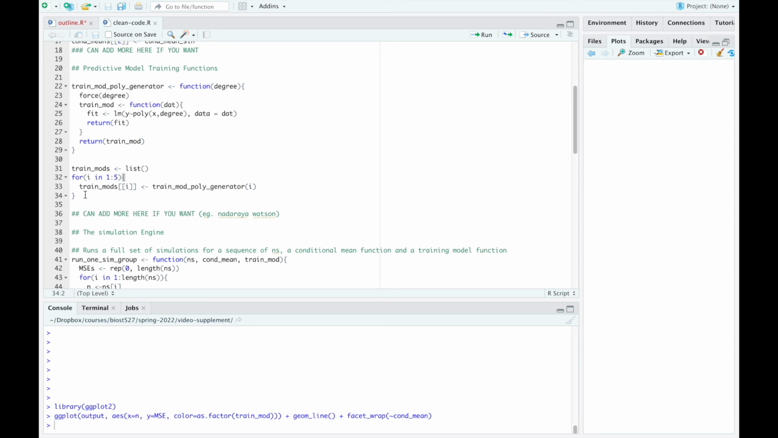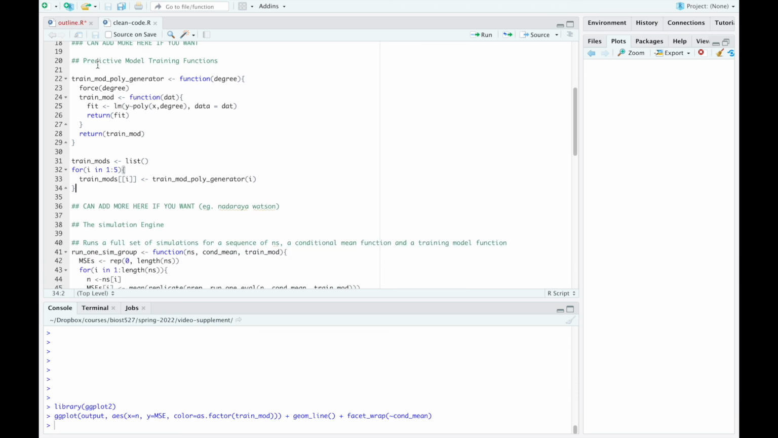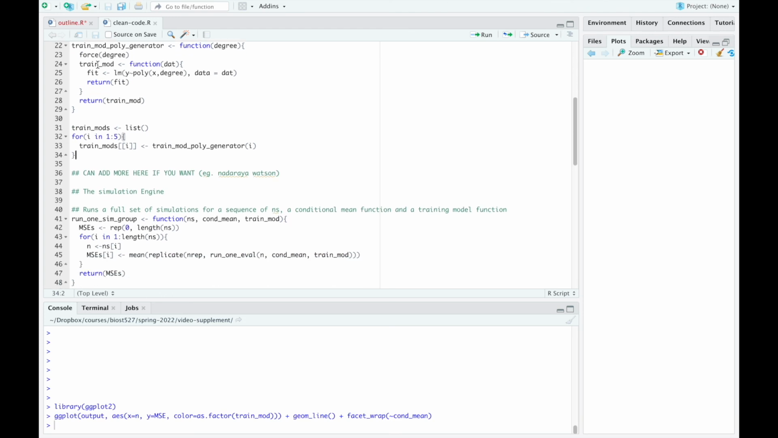And just as a reminder, train mods is a list. Each of the elements of that list is in fact a function. And similarly, cond means is a list. Each of the elements of that list is a function. So awesome. So these are going to be things that we then pass in, and you could add more train mods if you want. In future, maybe we'll add a Nadaraya-Watson estimator, which will require a little bit of slickness and more use of closures.